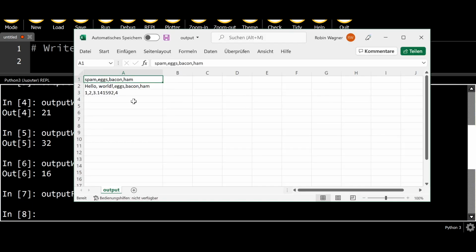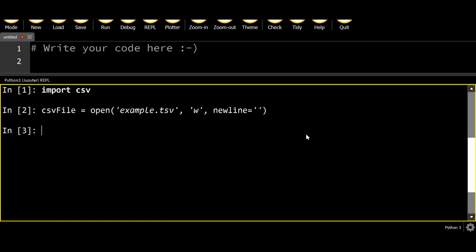Now we can open our output CSV file. I'm just using Excel here to open it, and we can see exactly those lines that we wrote to our CSV file are displayed in here. Now if we want to separate our cells with a tab character rather than with a comma, and for example if we want our row to be double spaced, we can use the delimiter and line terminator keyword arguments to make that possible.